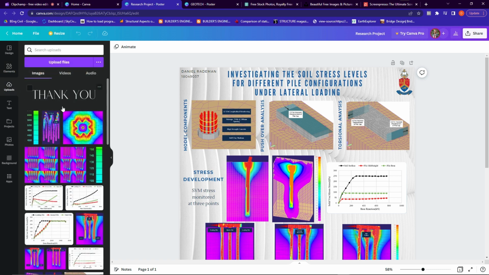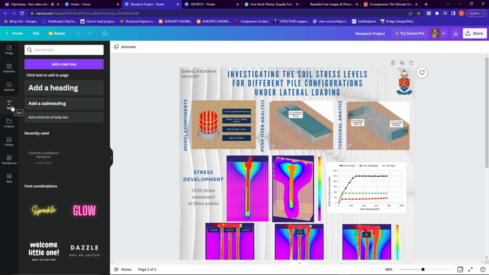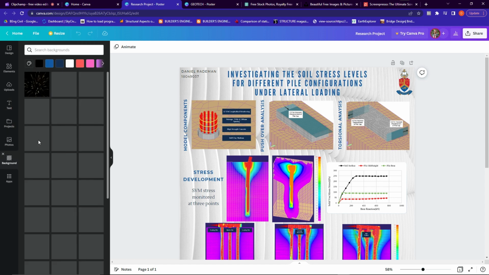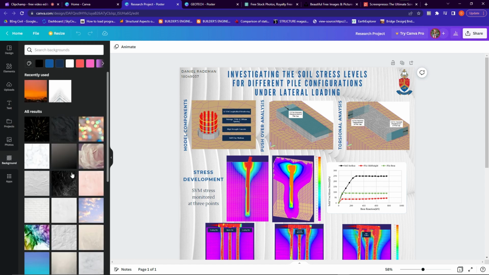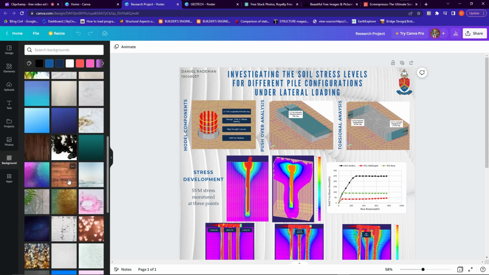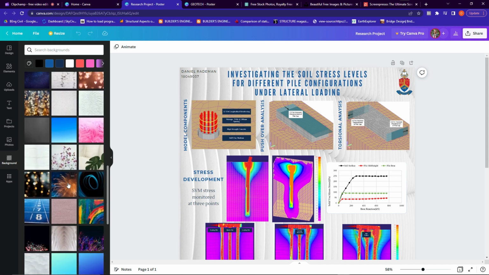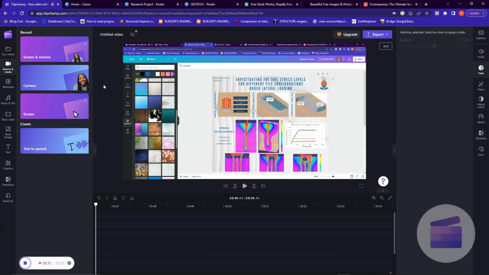The next thing is uploads, which means you can upload your own images, of course, and drag them directly into your posters and edit them. Obviously, a whole bunch of different text options, your photos, your backgrounds that you can change. In general, Canva allows for a lot of creativity and it's quite a nice tool to work with.